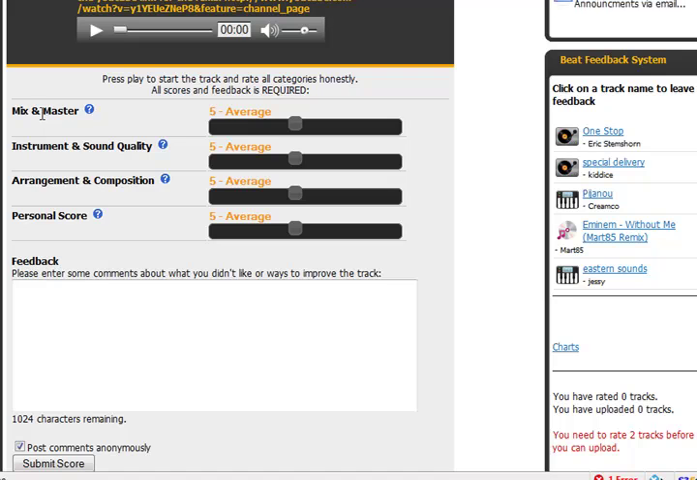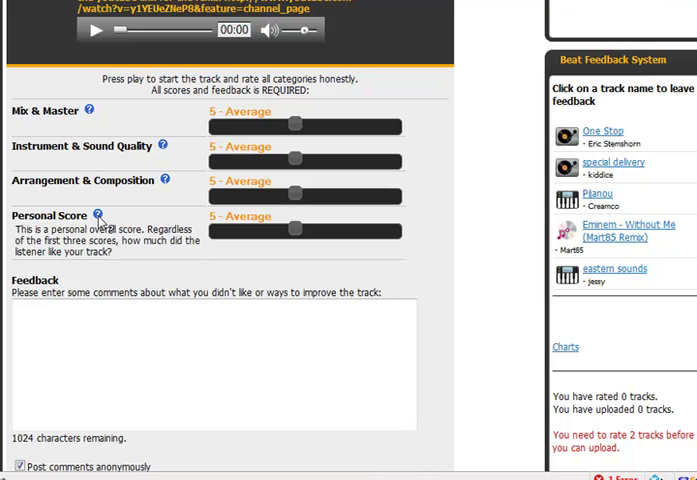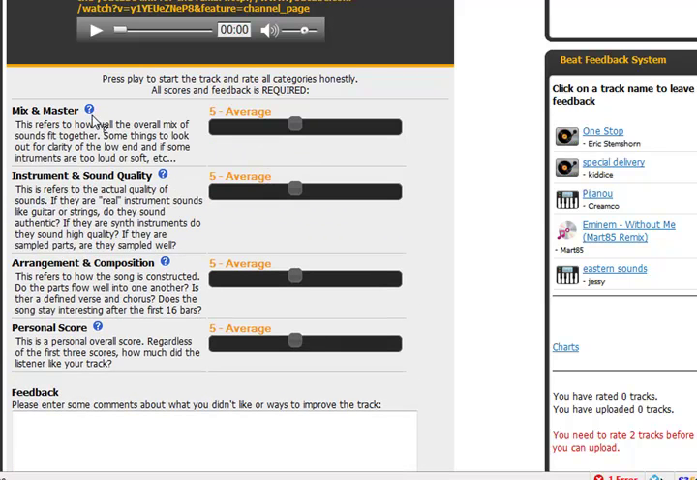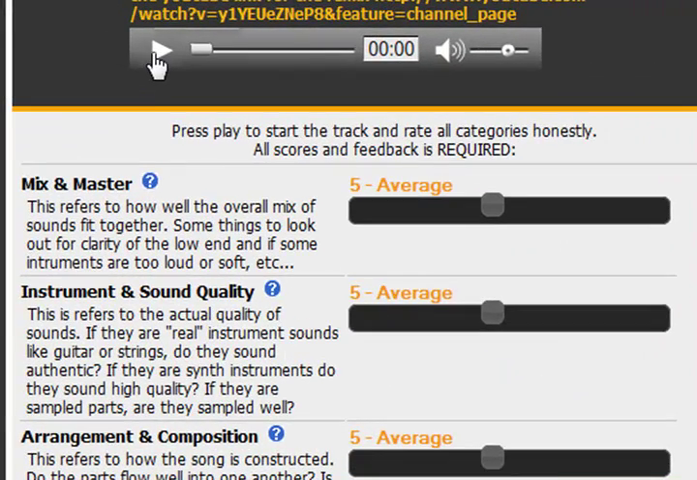Now, if you have any questions about what each of these things means, just click on the little blue icon there, and a little thing will drop down explaining what that particular section is about. For example, under mix and master, it's telling you this refers to how well the overall mix of the sounds fit together. Some things to look for: the clarity of the low end, and if some instruments are too loud or soft, etc. So this gives you a clue as to what you're listening for. So let's go ahead and play a little bit of this.